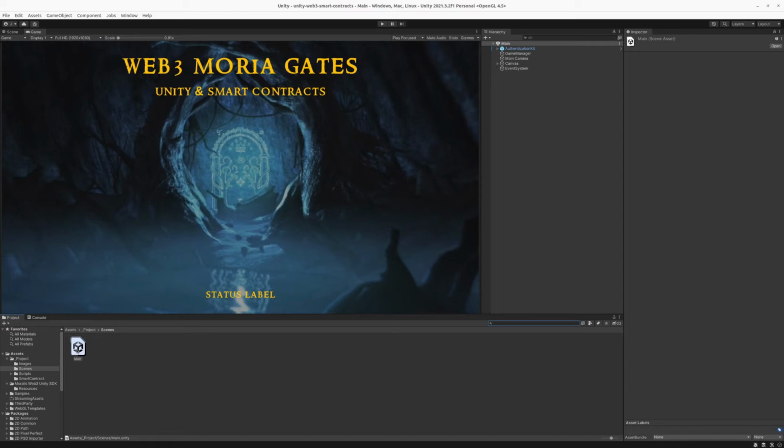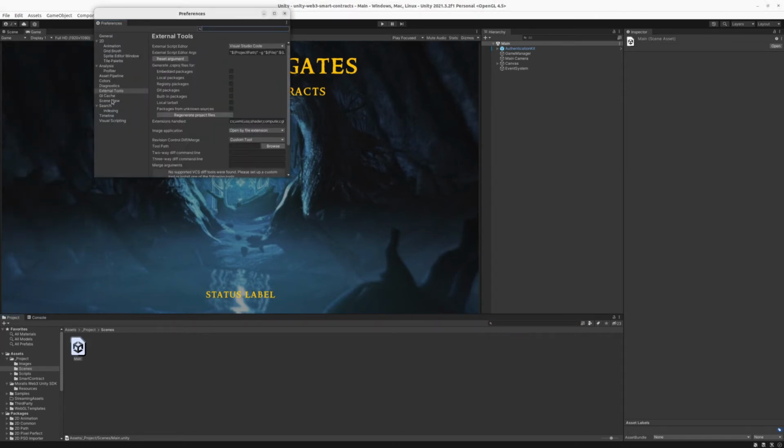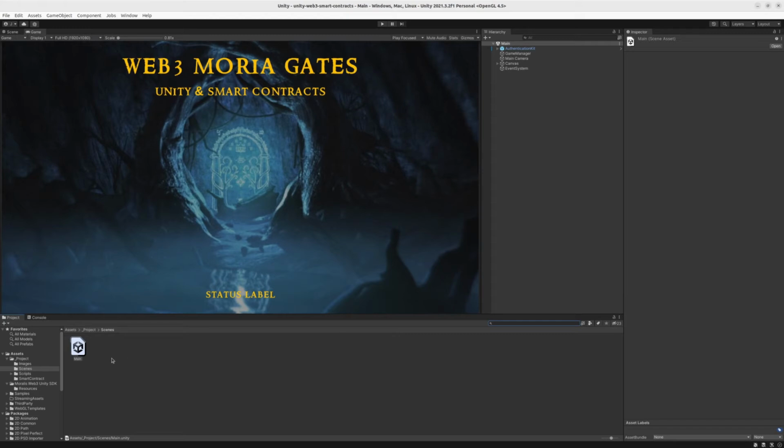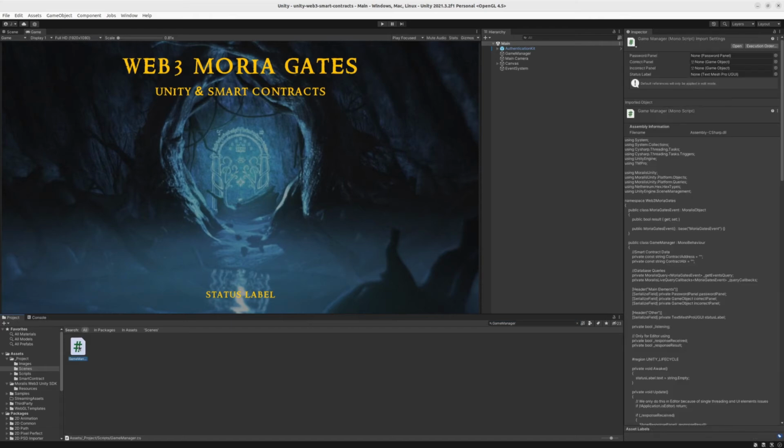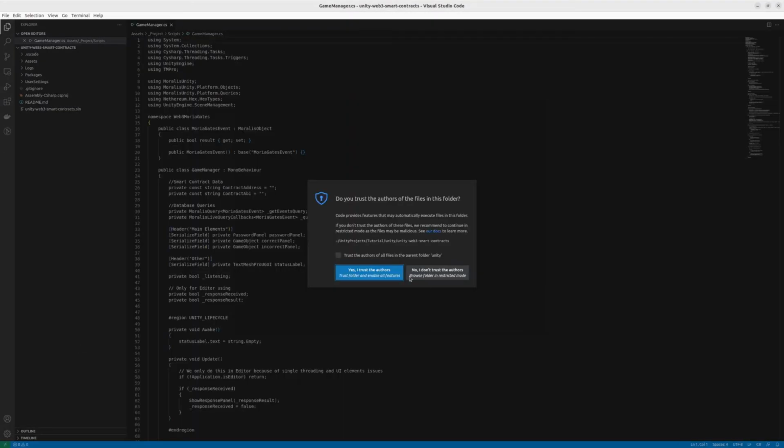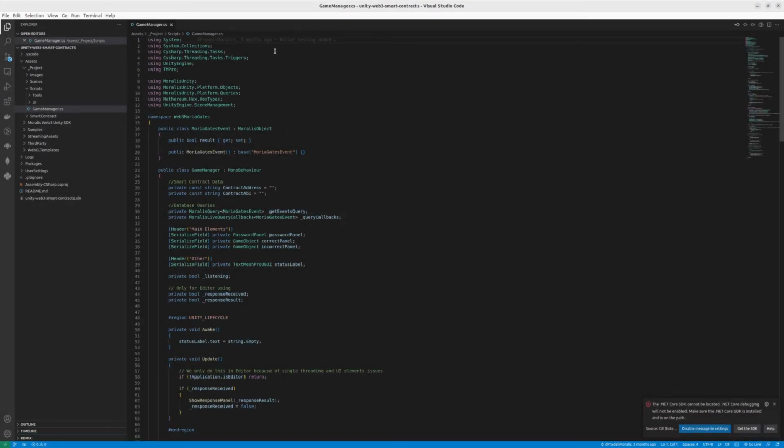For that, we use Visual Studio Code. If you want to use it, you need to go to Edit, Preferences, External Tools, and make sure that the external script editor is the one you want to work with. So Visual Studio Code, Visual Studio, whatever you want. We stay with Visual Studio Code, so we can close it. And now we are looking for a game manager file, which is here, and we can double click it to open it with the external editor.